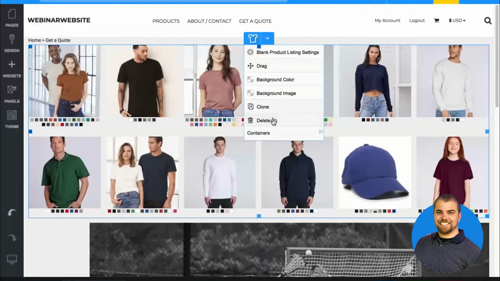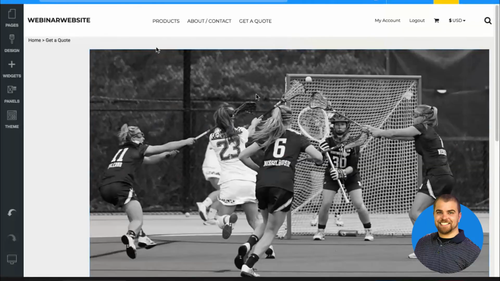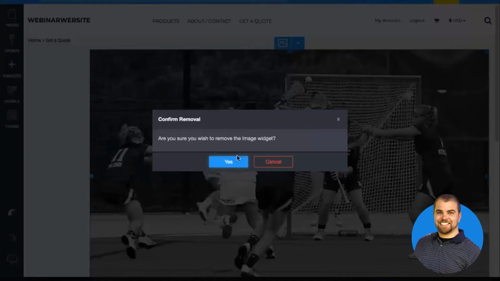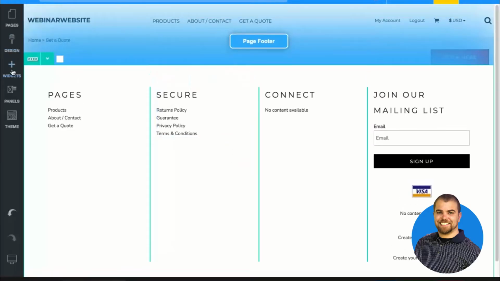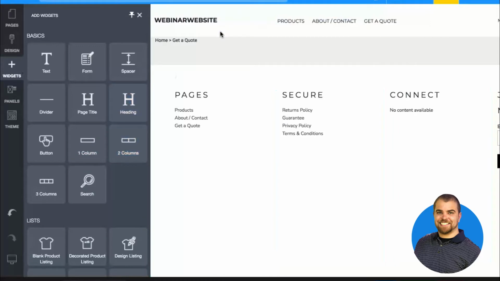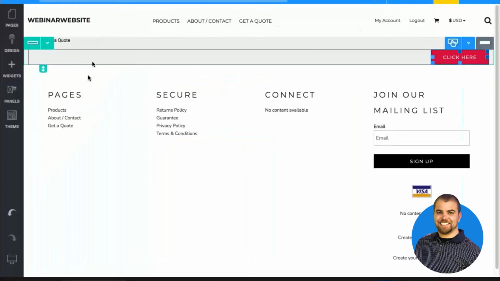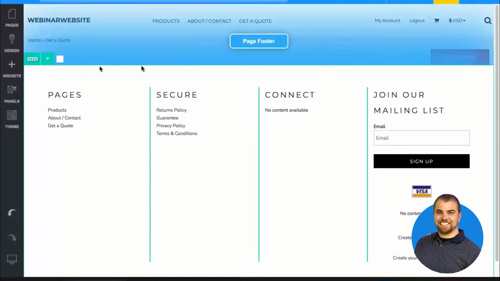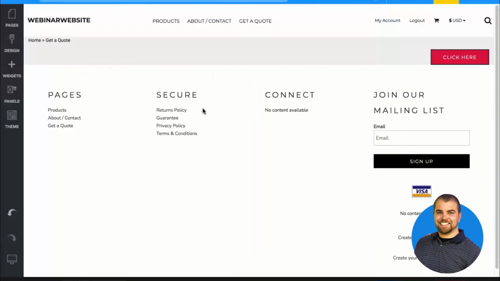Now, before we start adding our content to a page, what we want to do is add something called a row/column. When you're on a website, it doesn't matter what website it is, content is broken up into rows. You will have a row of content, another row of content, and then within the row, you have columns.